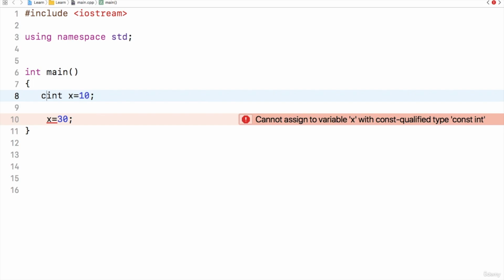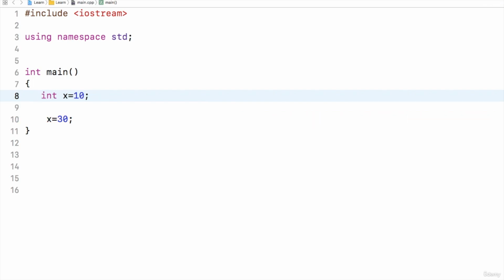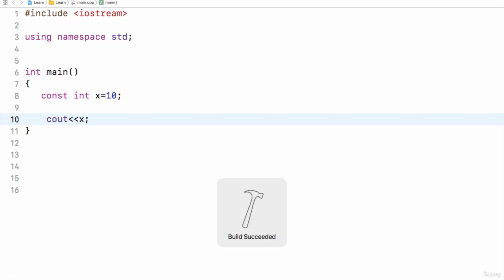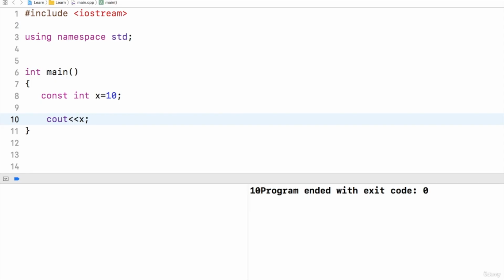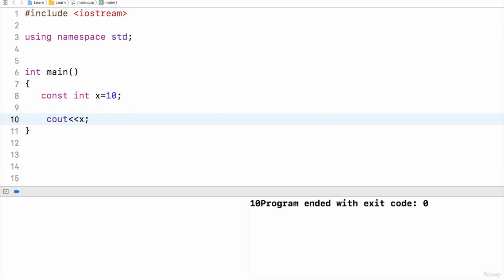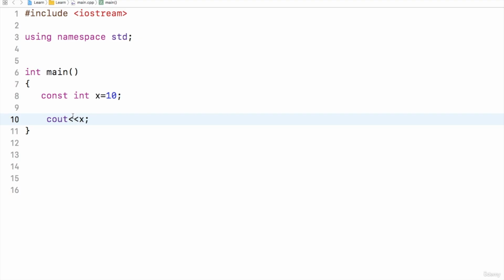If I remove const, then I can do that. I can access this value x, I can modify it. So const values are just meant for being used, we cannot modify them. So I can say cout x and the x value will be displayed. So I can use x, but I cannot modify x. You can see here the value 10 is displayed for x. So this is a constant identifier.